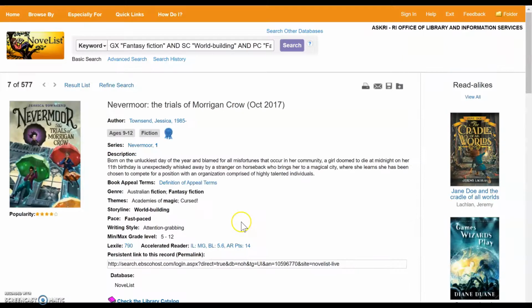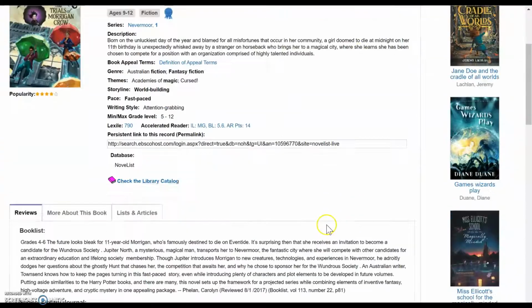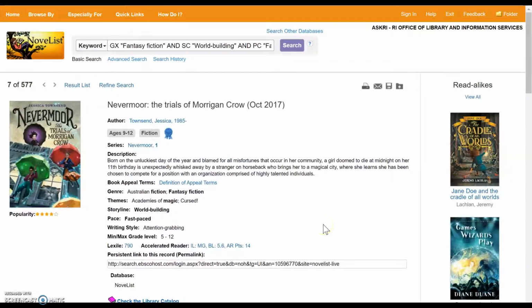I highly recommend jumping down this rabbit hole of information. It's a lot of fun to play with. And right now, being stuck at home, we have a lot more time to read. So this is an excellent resource. Again, you just want to start at askri.org and go to NoveList. And this is where you'll find all this information.